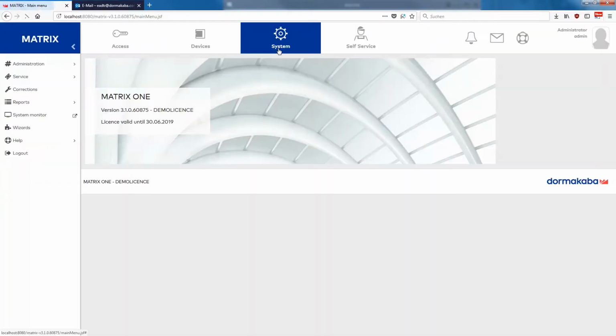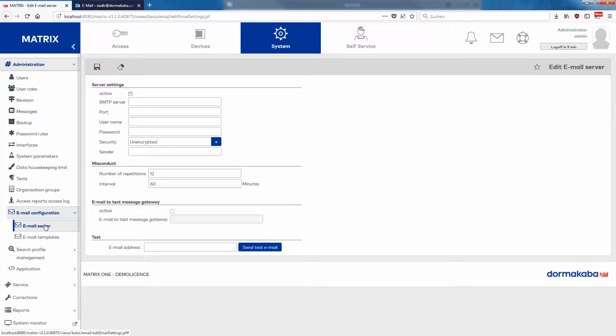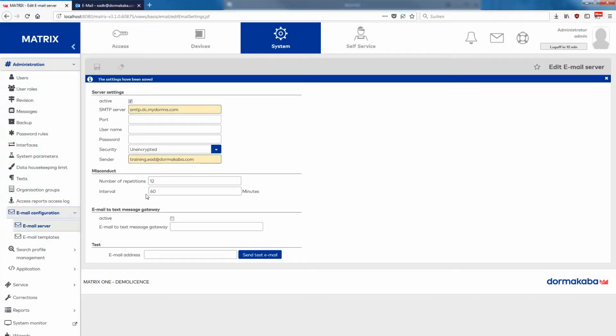Usually, this is an SMTP server. Go to System, Administration, Email Configuration, Email Server, and adapt the configuration to your IT settings. Click on Save. To test your configuration, enter your email in the field below and click on Send Test Email.